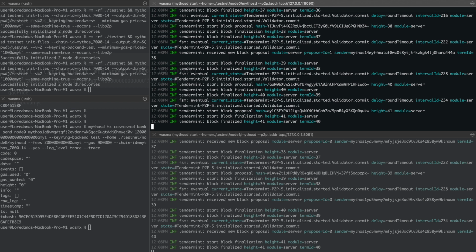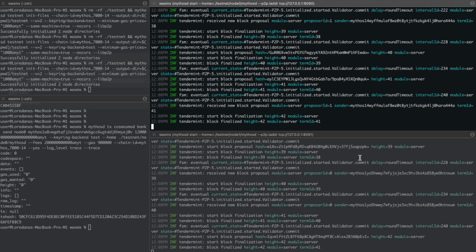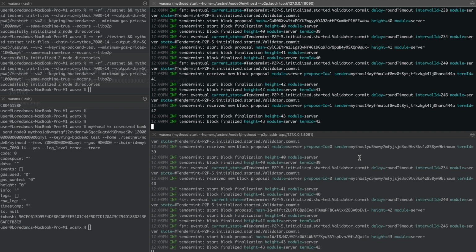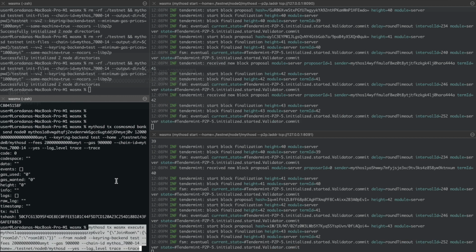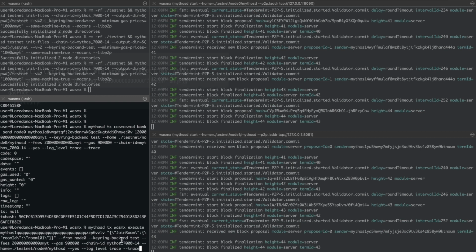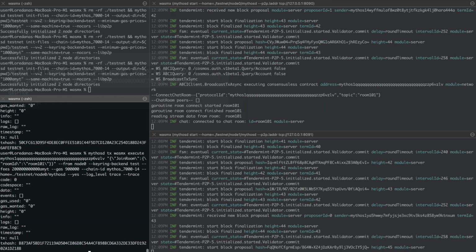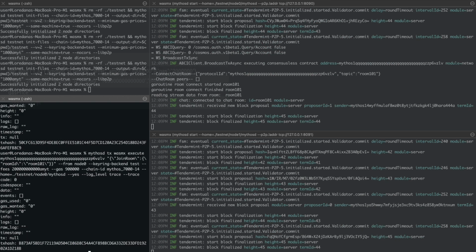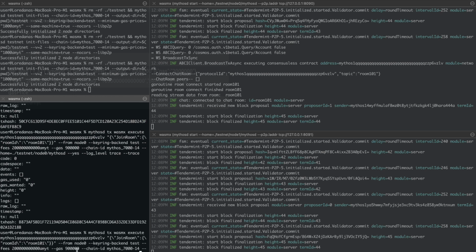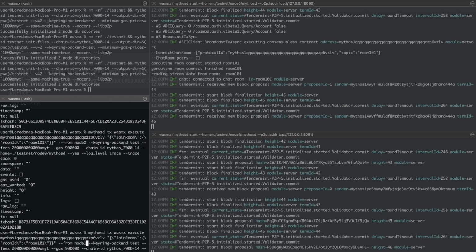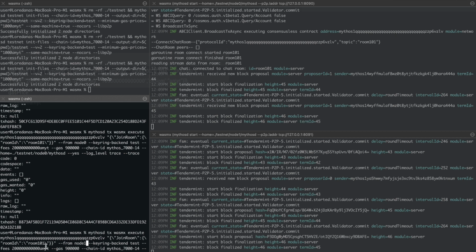I have a local chain running here with 2 nodes. These 2 nodes are validators for the blockchain, but they are also chat clients. And I will tell each of these nodes to join a chat room named Room 101. So this is a message sent to the first node, node 0. And now I will send the same message to node 1.